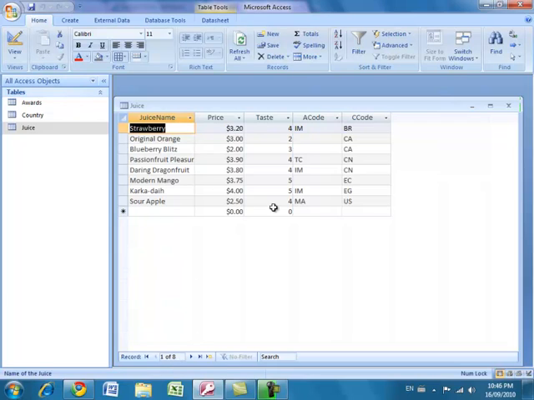We have prices, we have their taste value, and we have two new fields that we haven't seen before. So let me just explain these very briefly. The first field is called A code, and that stands for the award code. And that will be used to represent an award that the juice has won. So since strawberry has the IM code inside the award code field, then it won some sort of award, and its code was IM.